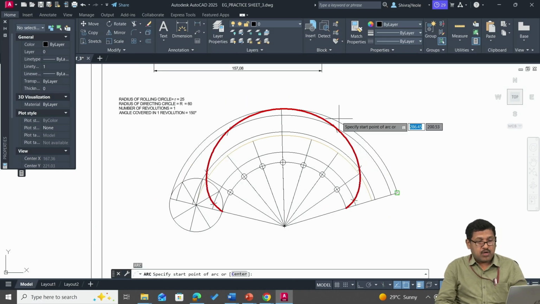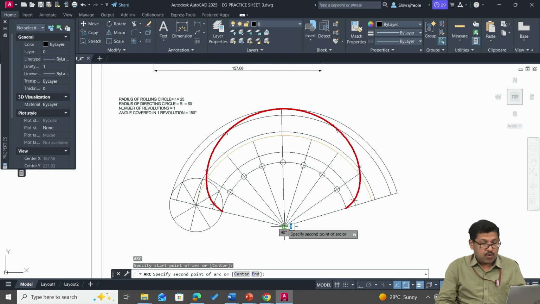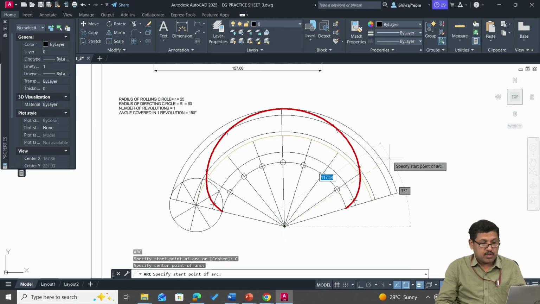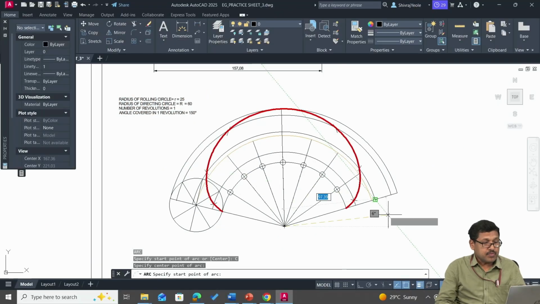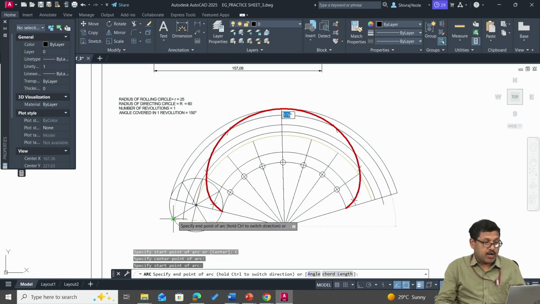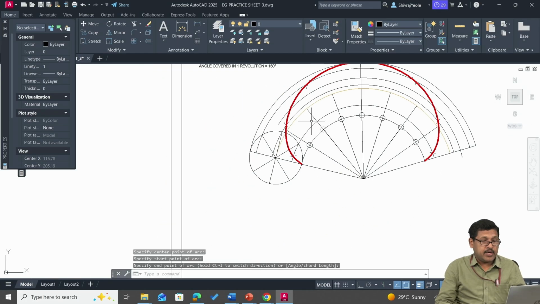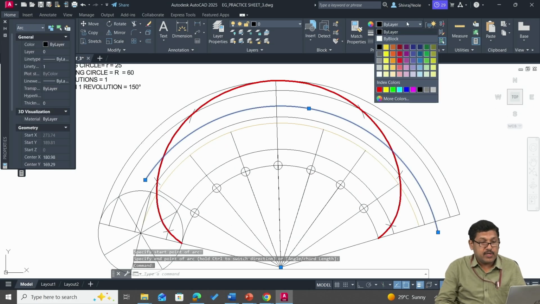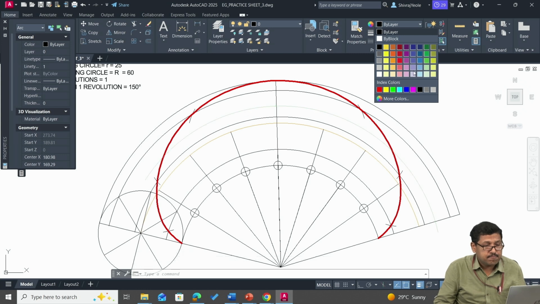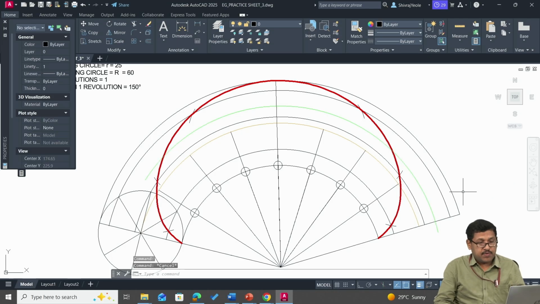So you can draw arc, define center of the directing circle as a center point, arc center option. The radius is how much? 95 mm. So type 95, press tab and draw an arc such that it cuts the epicycloid curve. So I'll just change the color of this arc for better visibility. So I just given green color to this.